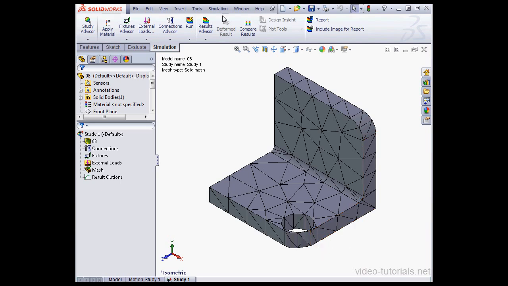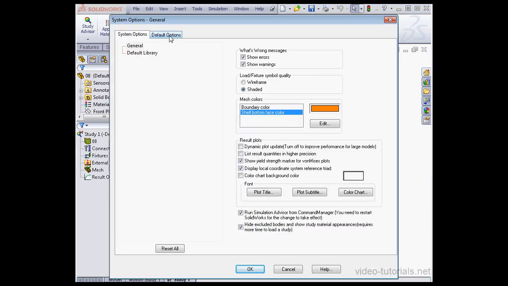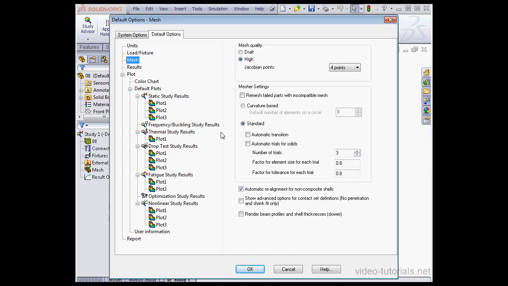Let's click on Simulation on the main Windows menu strip, scroll down to Options, and let's go to the Default Options tab. Select the Mesh branch. Here we can set the default number of trials. It's currently set to 3. We also set the numeric values for the factor for the element size for each trial and the factor for the tolerance for each trial. What this basically means is how much smaller the mesh size and the tolerance value get with each trial. Okay, let's cancel out of the Options window.